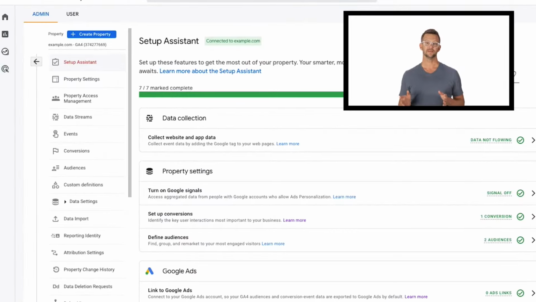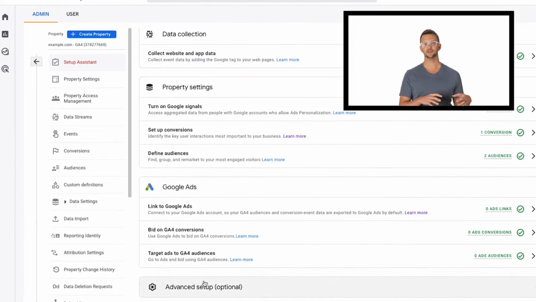I'm going to briefly dip into the advanced setup section with some optional steps to show you where you can manage the other users that have access to this property. User roles are what allow other people, like your teammates, clients, and collaborators, to access your GA4 property. So if you work with anyone else who you want to invite to view or edit this property, this step is for you. Starting from Setup Assistant, let's go down to the Advanced Setup section.